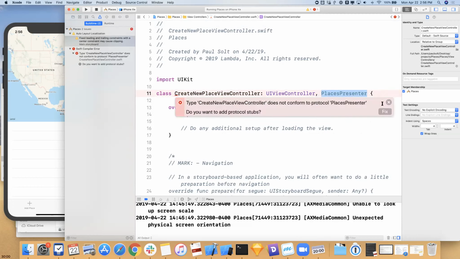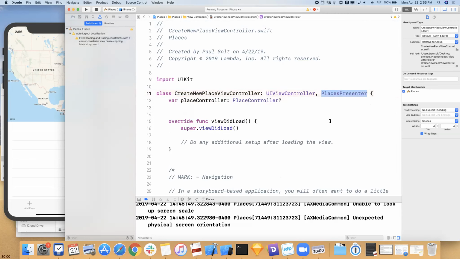And you'll see that there's an error message. It's telling us it does not conform to the protocol. Do we want to add the protocol stubs? I can just hit that fix, and it will fix the problem for us. So we'll insert that variable for us. That's all we need, and then we're good to go.